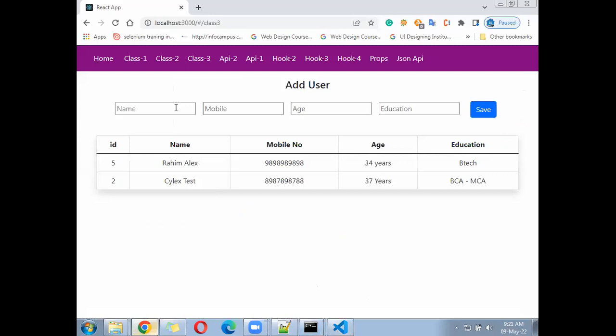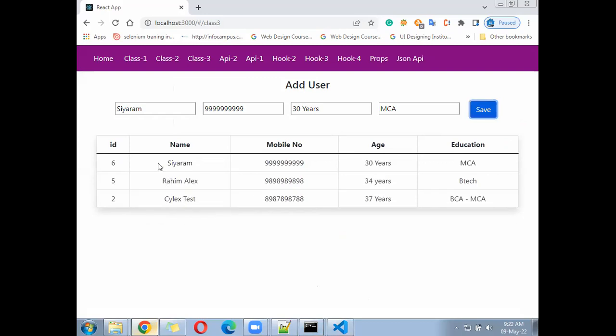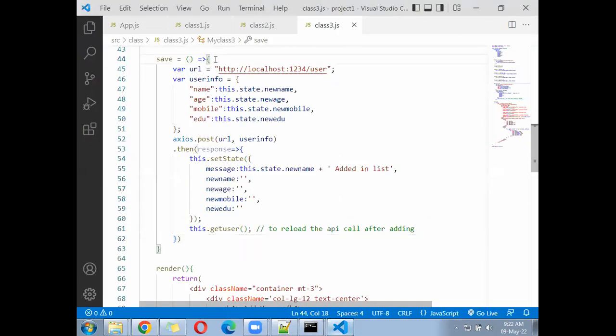So let's see if any new record is able to be added or not. Name, 2, 3, 4, 5, 6, 7, 8, 9, 10, age, save. This will get added here into the list. Now the text box we need to clear. Using the class component, it is able to pick the value and save to the API.